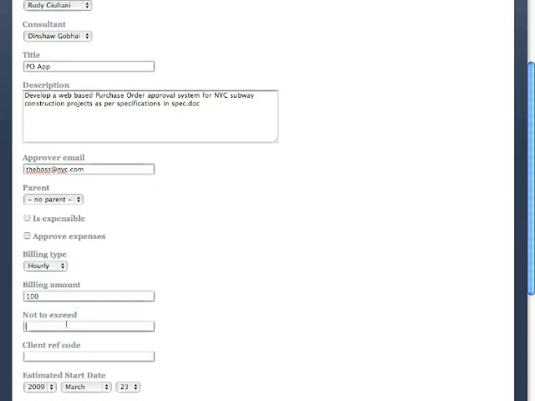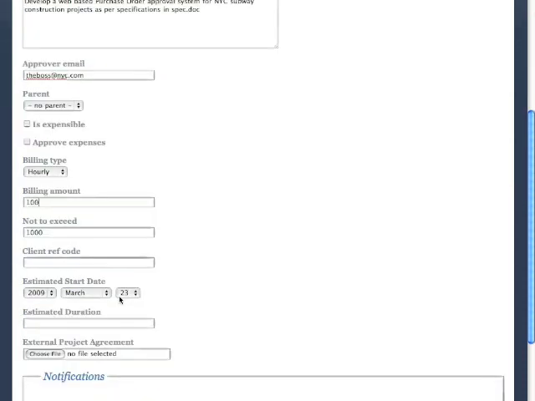Not to exceed, I'm going to put in $1,000. That basically puts a cap on any time entry and billing entry. So if you need to go further than that, then you need to make other arrangements. In the case of a flat rate project, the actual billing amount serves as a not to exceed.